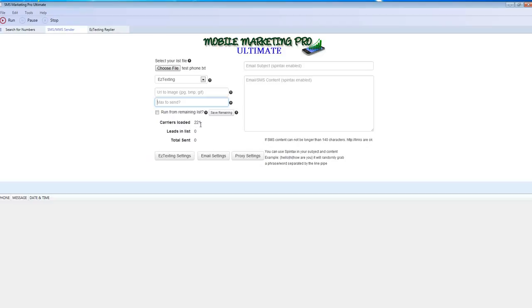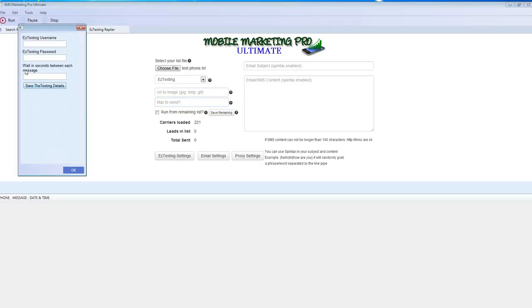We have over 221 mobile phone carriers loaded into the software already that it'll send to. Easy Text, this is what you want to set up next. This is for the Easy Text settings. So what you want to do is put your username and password into these fields. And a delay, I always recommend about 1 second between each delay. That's how fast it'll send out. And then you can save your details right in here.